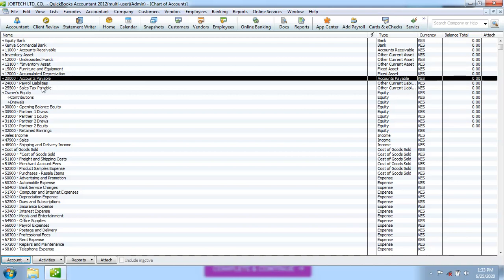Where is the liability account? All right. Liability, current assets, fixed asset. Yeah, liabilities, here we are. Now currently we have liabilities, we have current liability.